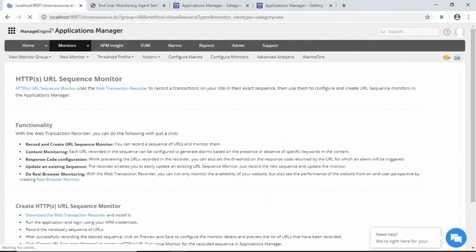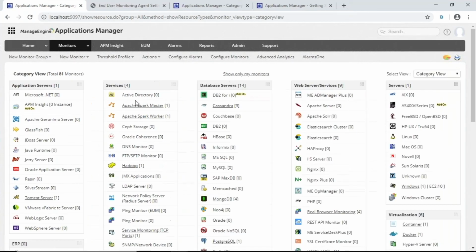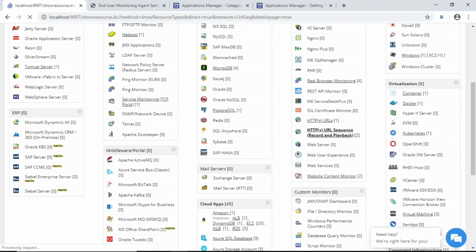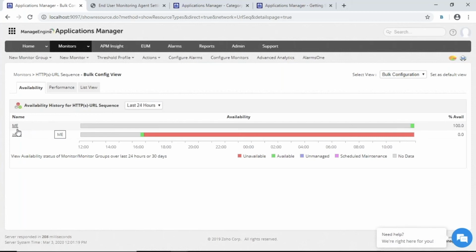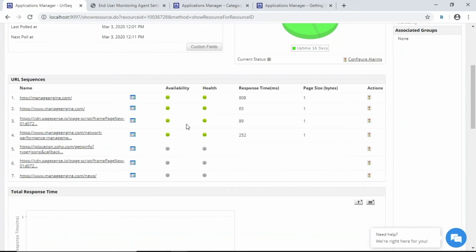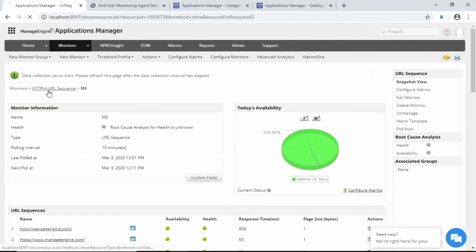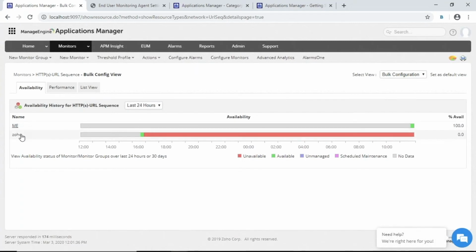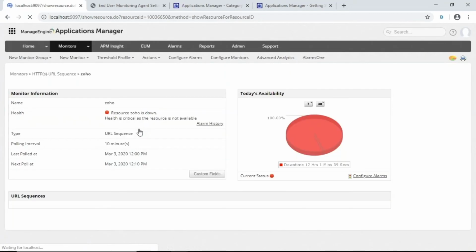Now if I go to the monitor section, and under the URL sequence monitor, I see that the ME has been added. It is just added, so we need to wait to see the data. It probably takes a couple of minutes. So let me go ahead and show you the already created one for Zoho. It has the data available.